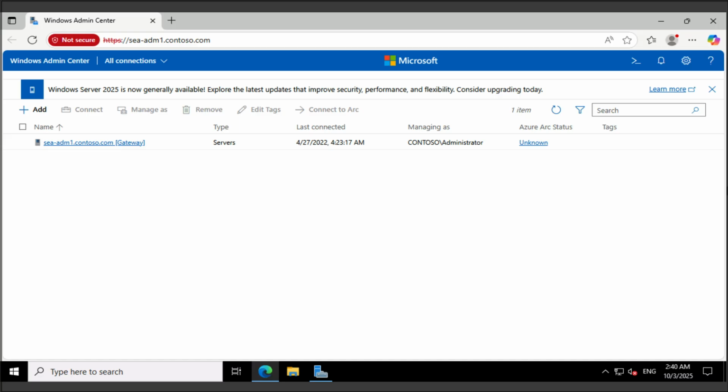And I've already installed Windows Admin Center onto the admin machine. This was done during a previous lab, so if you don't know how this works and are interested, then please go watch one of the previous labs. But yeah, we're here, and this has just been installed, so only the admin server is available here.